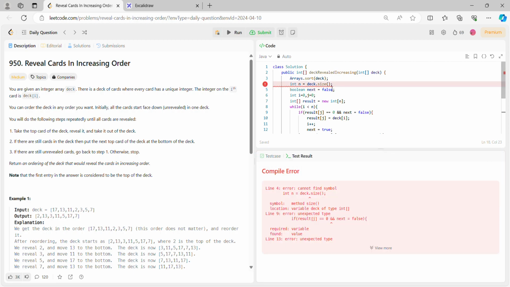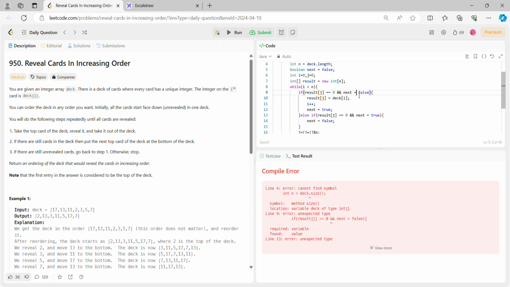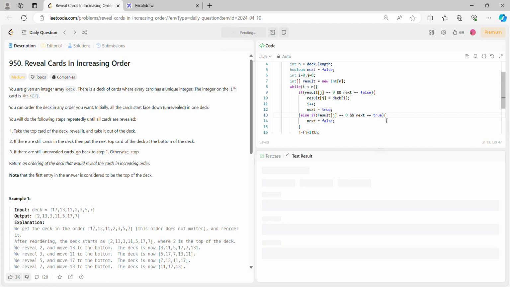Why am I writing it like this? This is Java. Any other issue? And next is equal to... okay, let's see.